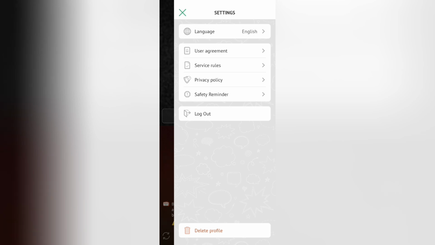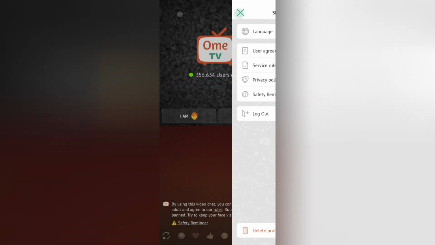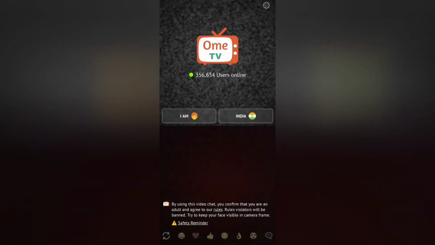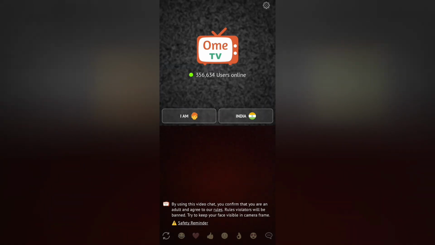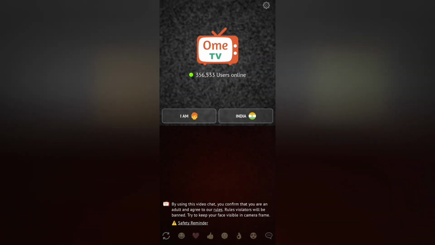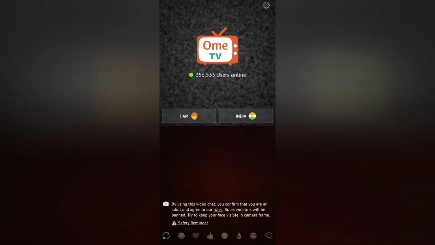The app may ask you to verify your decision. Simply follow the on-screen instructions if prompted. After confirming, your profile deletion request will be processed. Depending on the app version, the deletion may happen immediately or take some time to complete.